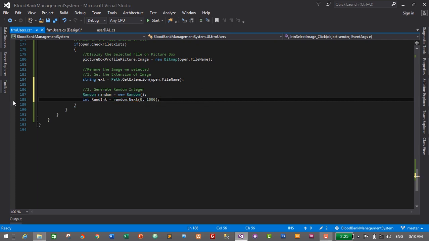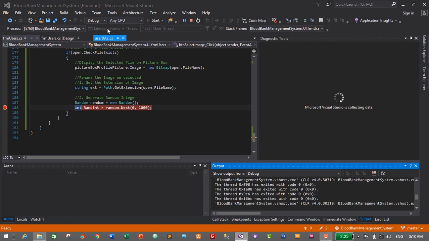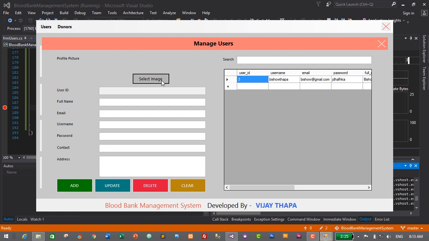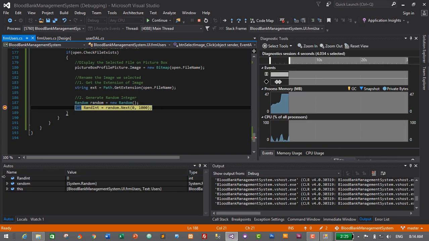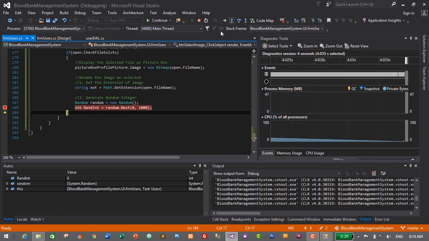That's it. It will generate random integer. Let's check it out. The random integer generated by this. So I'll start the application and users, select image, and here we do not have any random integer. So let's go to the next step by clicking on this arrow, and now it has generated a random integer value, which is 748.